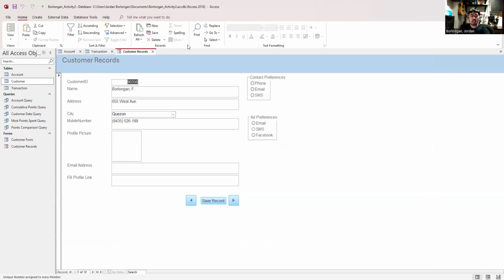So here is the form that I've done. So let's create a new record. So for example, customer is 999, and then I'll just input a sample name.